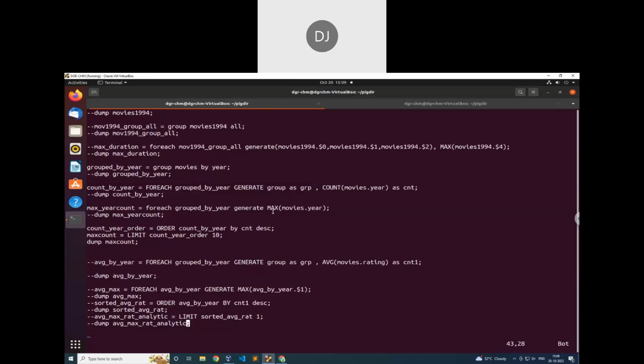It is not making any sense, no. Then you can count the number of movies per year, grouped by year, and then find the count for each year. That we can do. This we can comment out. There is another operator, limit, that you can use: count by year, descending, and limit by order. So we will do likewise.